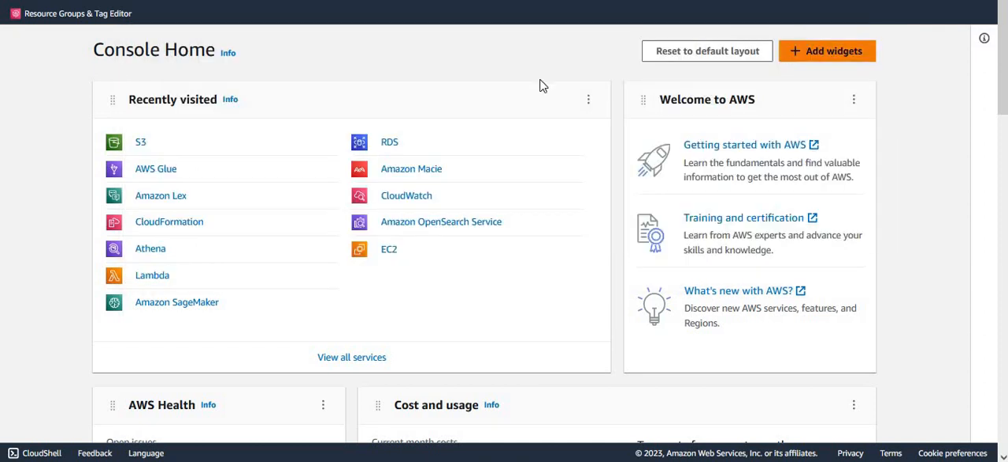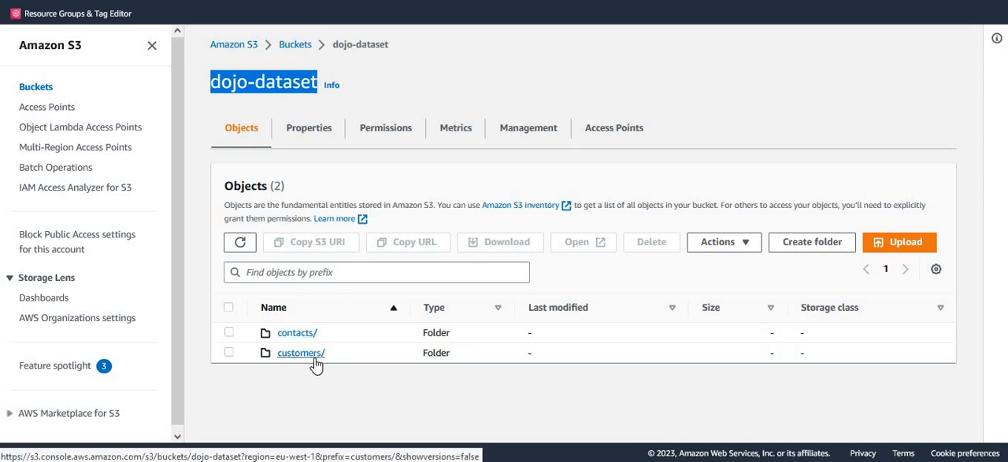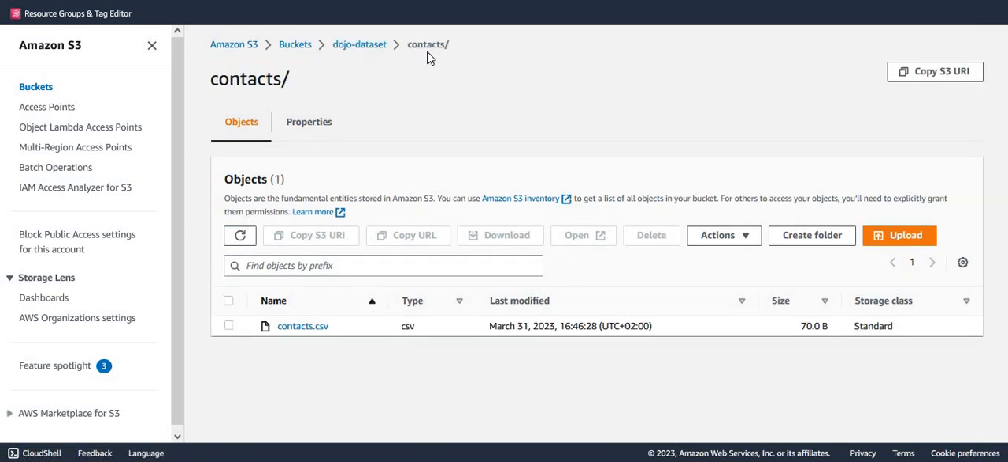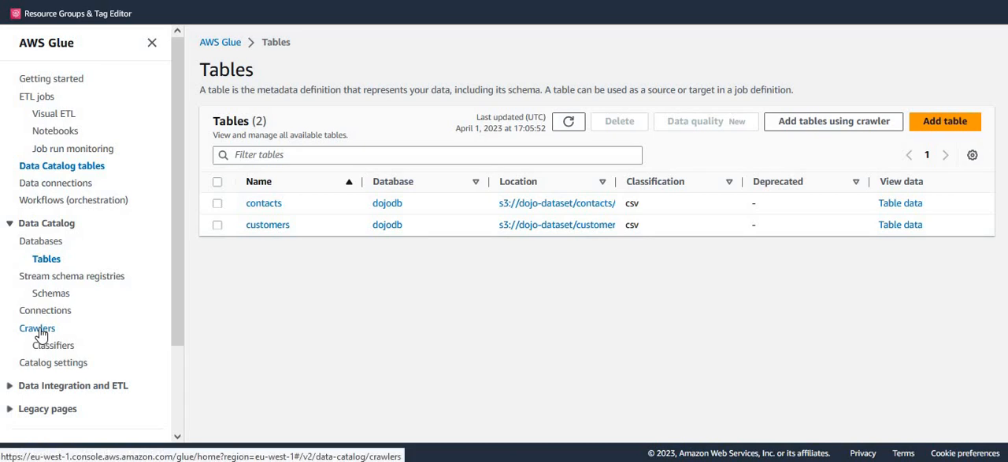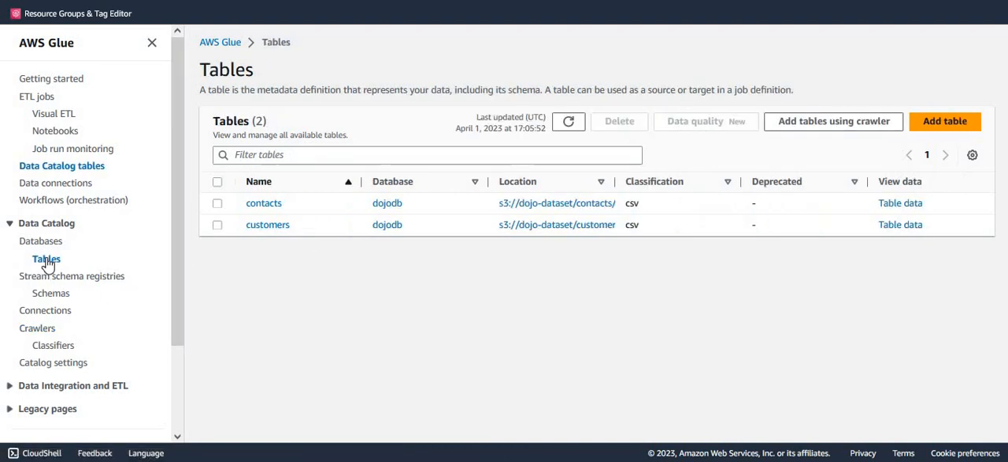If I go to the AWS Management Console, in S3 I created a Dojo dataset bucket where I created two folders, contacts and customers. In the contacts folder I put my contacts.csv file, and in the customers folder I put my customers.csv file. So both are looking great. If I go to my Glue catalog, I have already created two crawlers, one is the contacts crawler and the second is the customers crawler. Using these two crawlers, I created two tables already, crawling both of these locations.